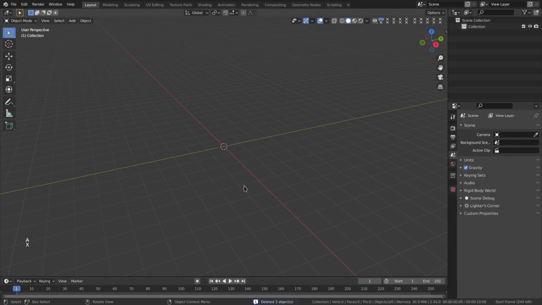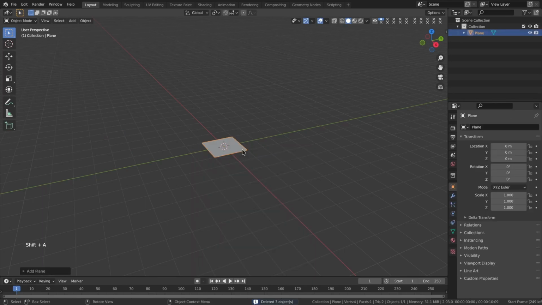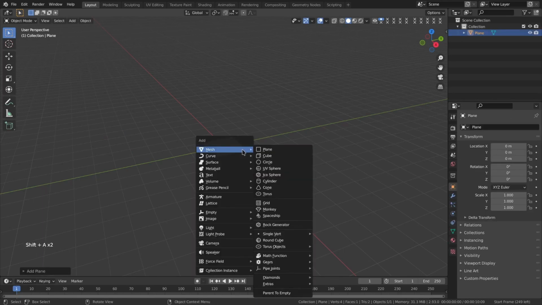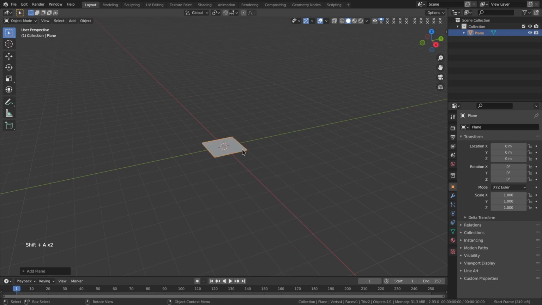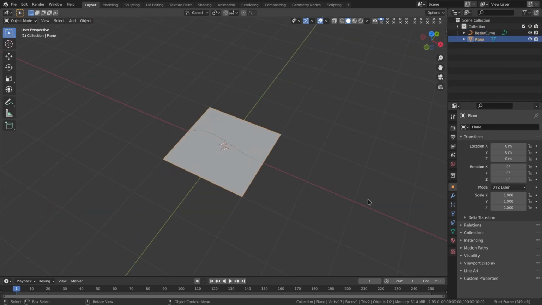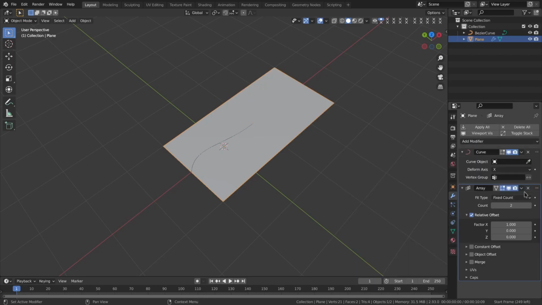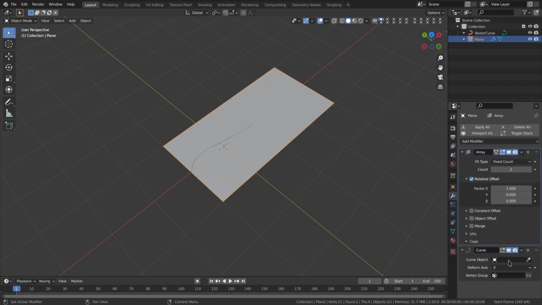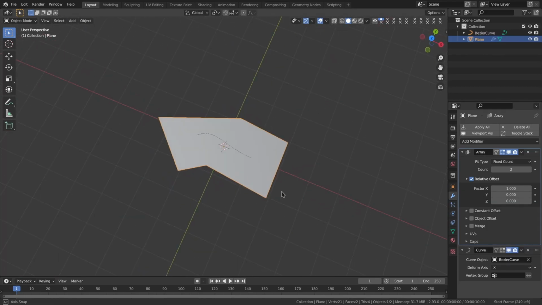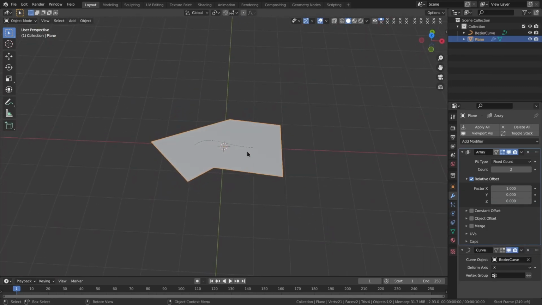So you first delete everything, and then add in a plane. Then add in a curve, Shift A, C, B, and then go onto the plane and add a curve modifier and an array modifier. And you want the array modifier before the curve. So now you should have something that looks like that.